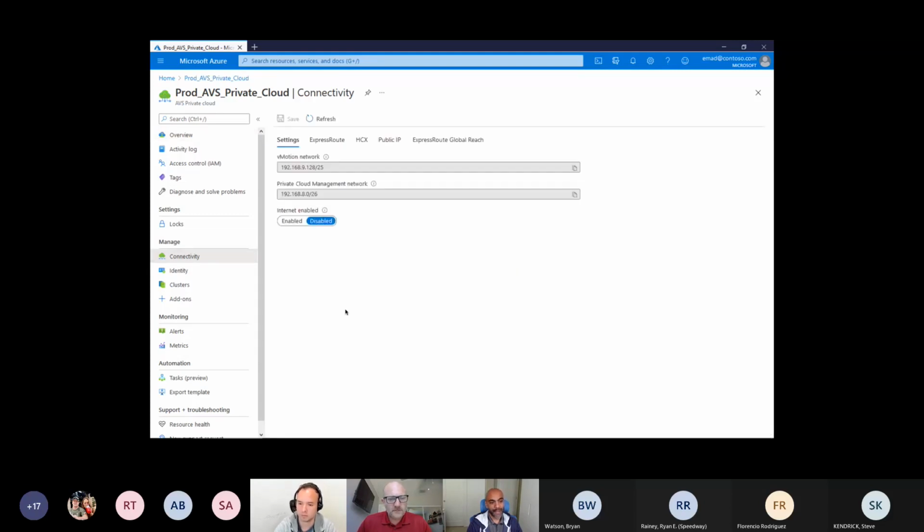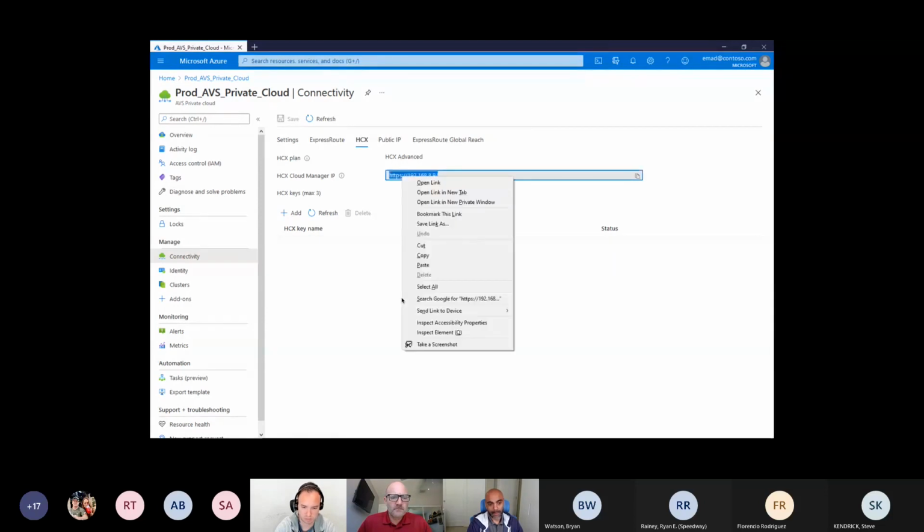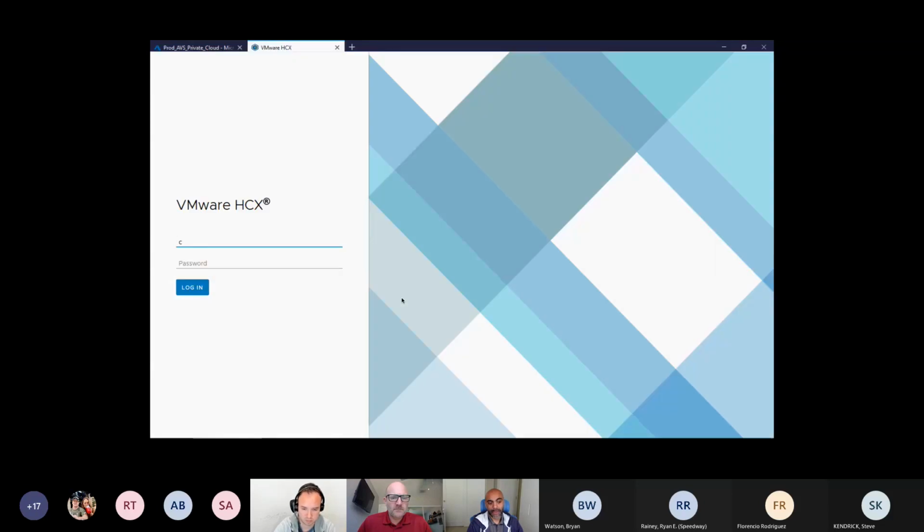So once you have HCX deployed, we go under connectivity, and, I should take that back, everything is going to be on the add-ons tab. So everything you're seeing here is the old way of doing it. Once you have it, it will be over in the add-ons tab. So typically here we'll grab the IP address once we have it deployed, and we'll log into the HCX Cloud Manager.